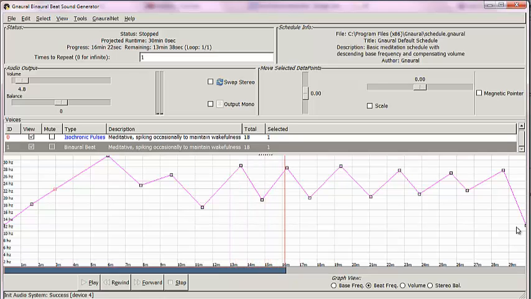Once I've got it in Audacity, I work with the volume, I create a pink noise track, and then I import some music.